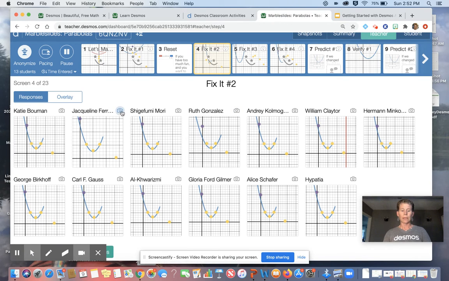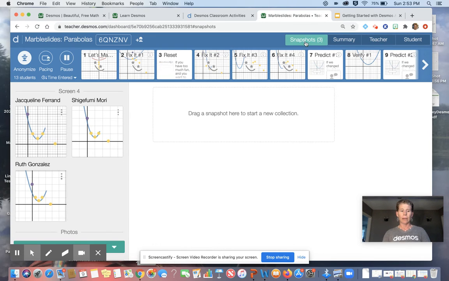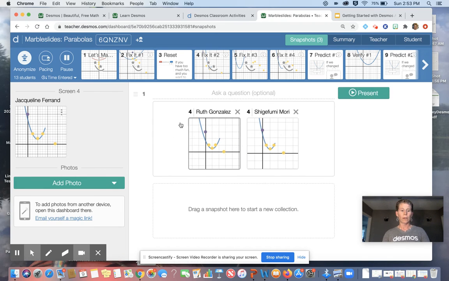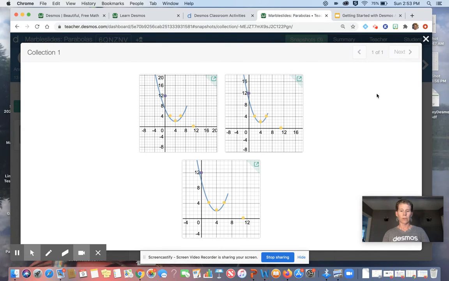If you notice these little cameras, I could click this one and this one and this one, and now I've captured some snapshots. So when I go back up to the top, you can see I have 3 snapshots. When I click on this tab, I have those there, and I can then create something that I could share with the class. Maybe I could get 4 of them and figure out which one's different. We could have some discussion. You drag them over, and then you can present and have a conversation about them.